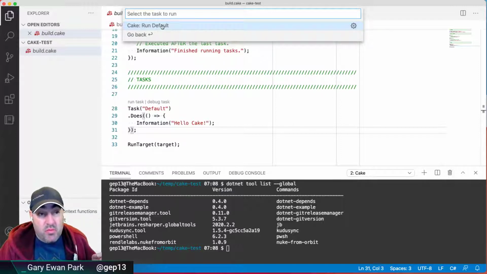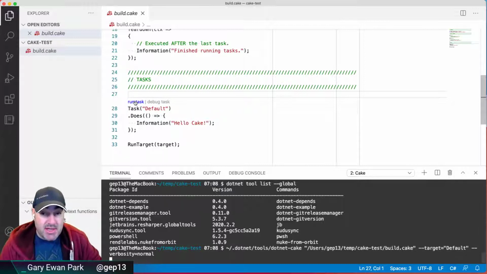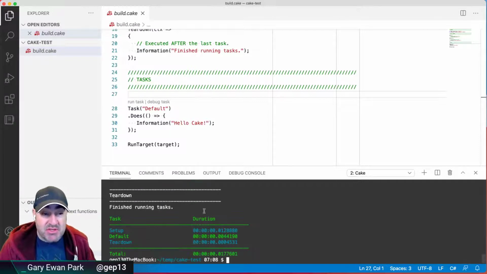So if you run the task from here, which would be running the default task, where you click on run task, one of the things it's going to do is install the Cake .NET Global tool for us. So if I click on run task here, there will be a slight delay, and that slight delay is the extension reaching out, downloading and installing the .NET Global tool. And then it's actually going to execute the script for us.